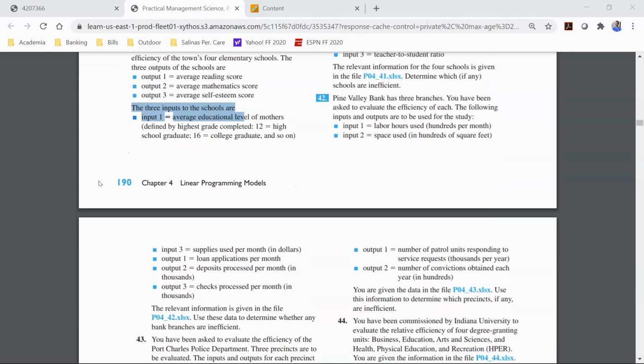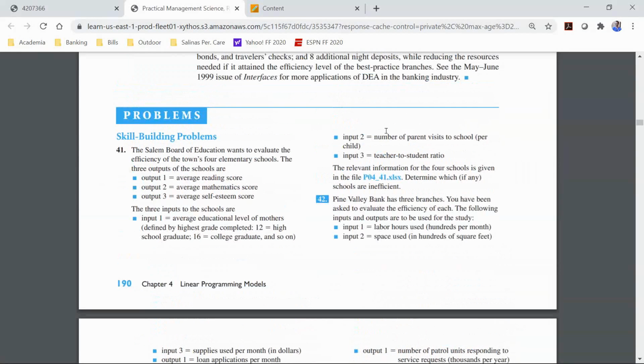Okay, input 2, I went down to the wrong problem. Input 2 is number of parent visits to school per child, and input 3 is the teacher to student ratio. So these are the inputs, these are the outputs, and we're going to evaluate using this file if any, or all, or whatever combination of the 4 schools are efficient or inefficient. So let's go back to the Blackboard page.